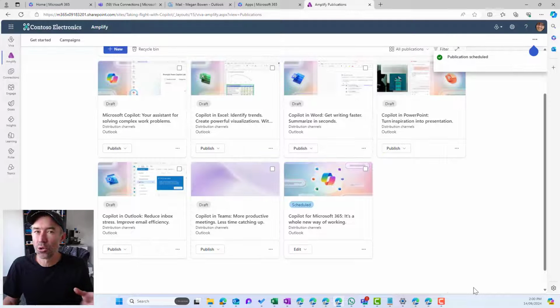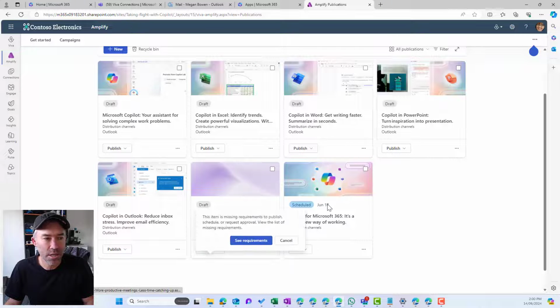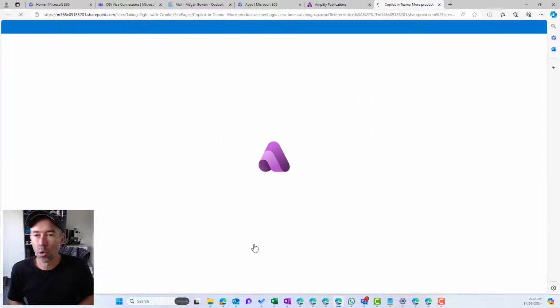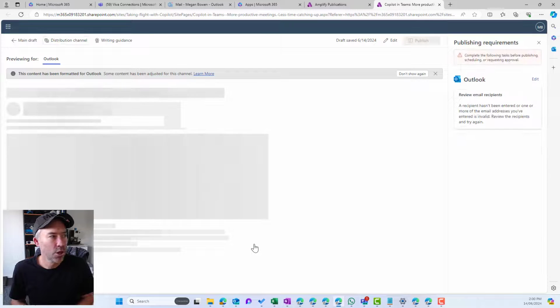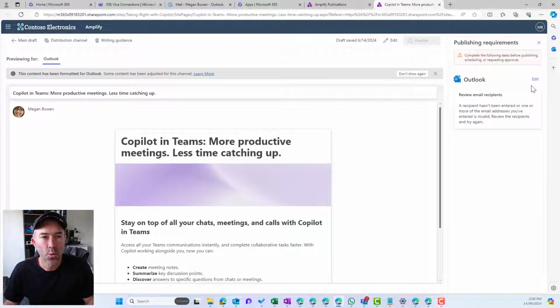So all we need to do now is schedule our next one. So we'll go to publish, we'll go schedule to publish. It's going to be a week after the 18th. But what you'll notice here is that this publication hasn't been finished yet. So you can see here, it's missing the requirements to publish. So let's have a look at what this actually means. What that means is that we haven't set who this email is actually being sent to. So we need to set that.